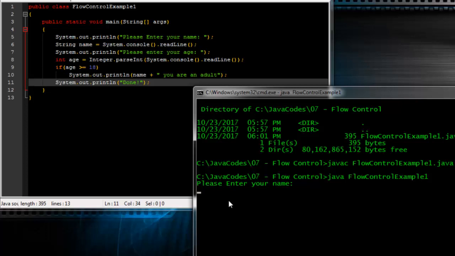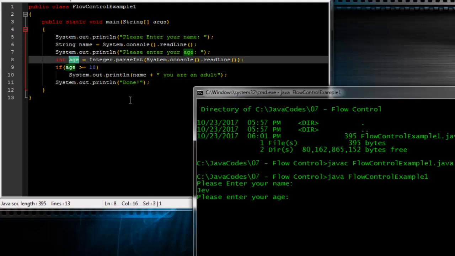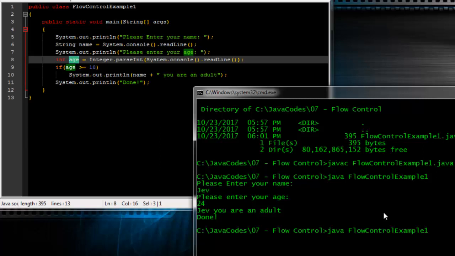So if I type Jeff and press enter, it's going to ask me please enter your age, which is coming from line 7, system.out.println please enter your age. And at line 8 we are supposed to get a number and store it in this variable age, which we will convert using Integer.parseInt. So if I type 24 and press enter, it says Jeff, you are an adult. Done.